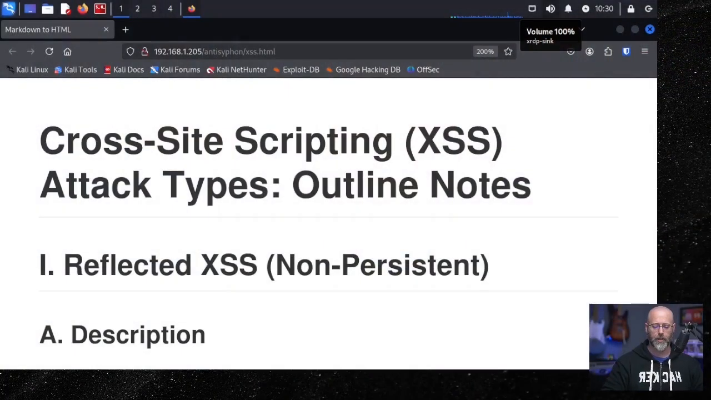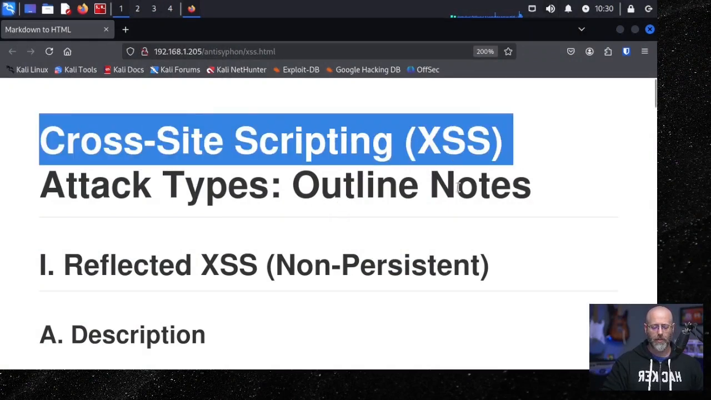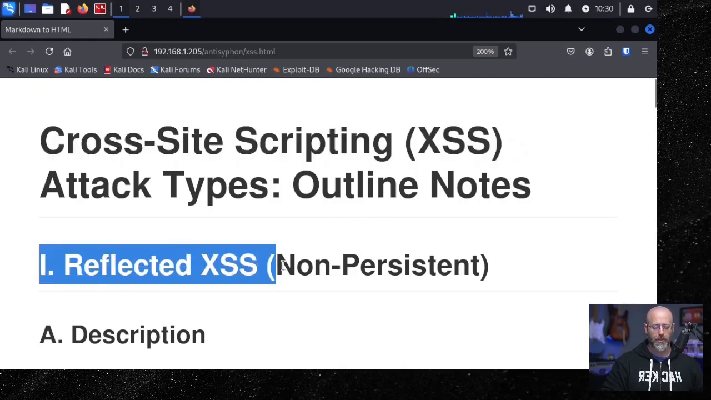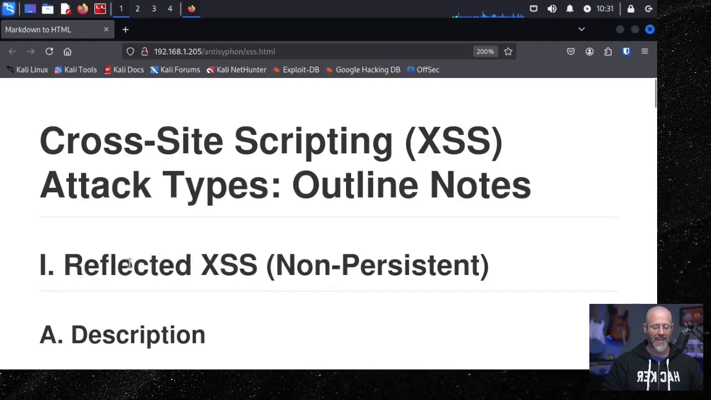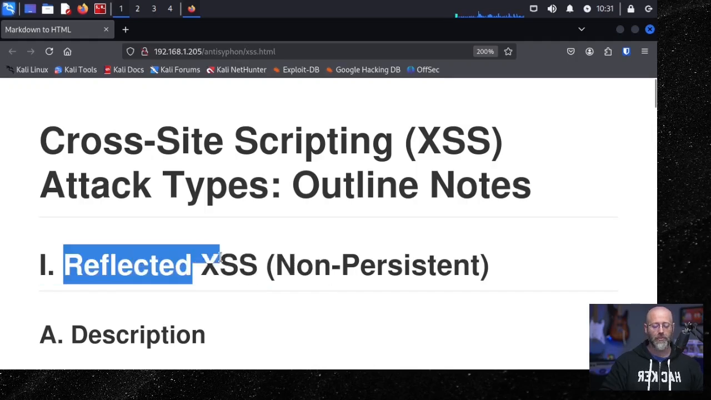Let me jump into my computer here. And here I've taken some notes on cross-site scripting. I've got this whole title page going on here, but then we start with our first section. This is a major section, so it starts with a capital I, which is the Roman numeral for the number 1. That is not confusing at all when you're trying to say it out loud, but this is kind of fun. So here we have reflected cross-site scripting, or non-persistent.